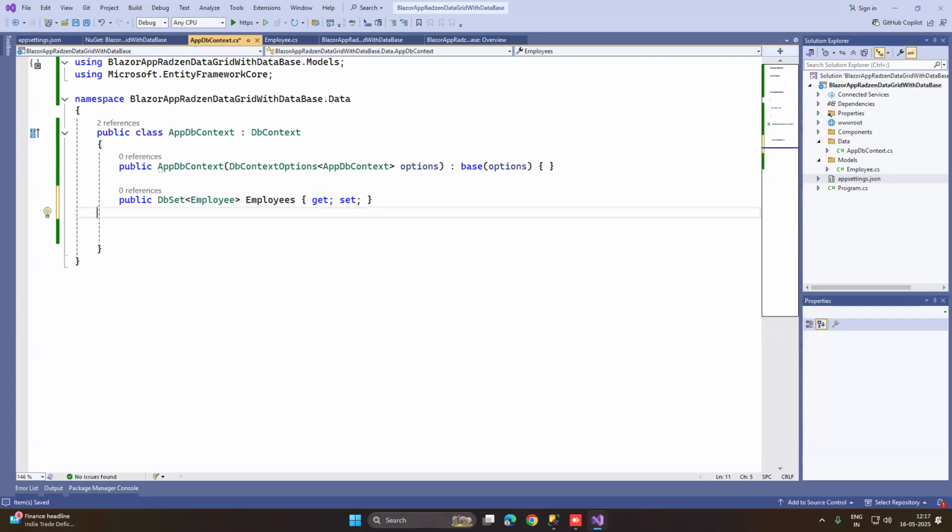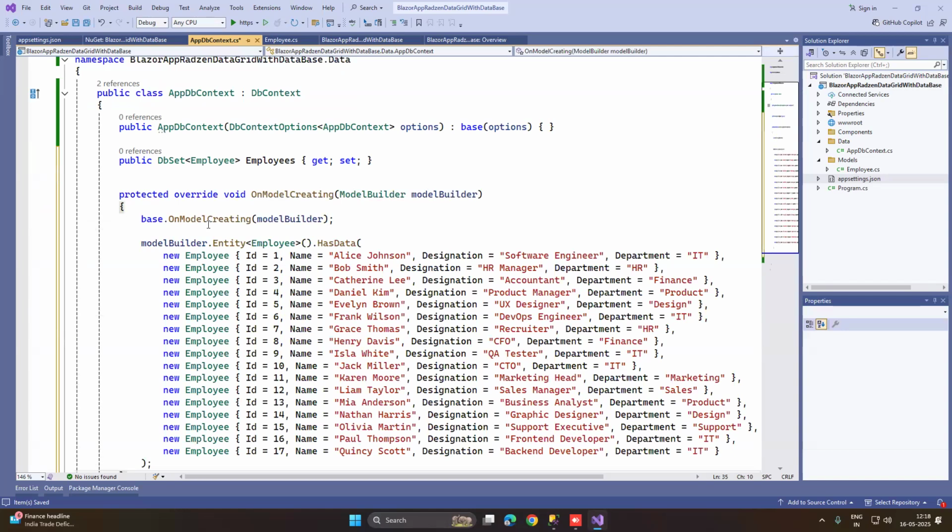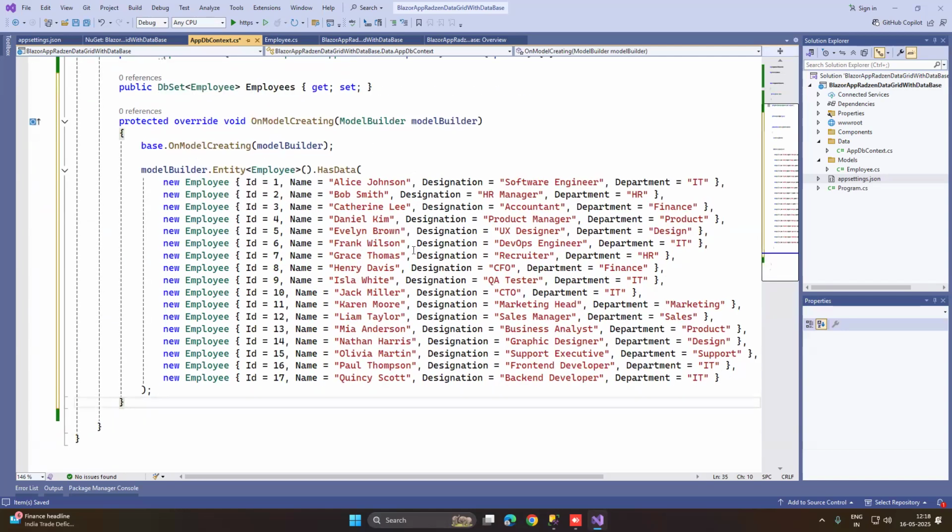Now you want to help the migration command to be able to generate all our data, and for that we need OnModelCreating to specify a few of the data. So I'm going to be copying and pasting some 10 to 12 data. There we go. So we have got some employees data.